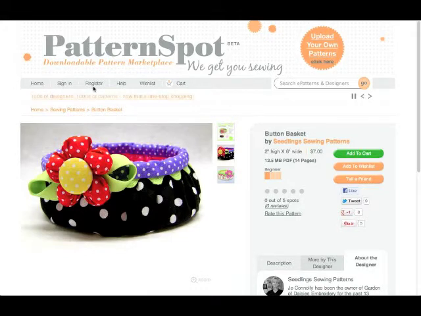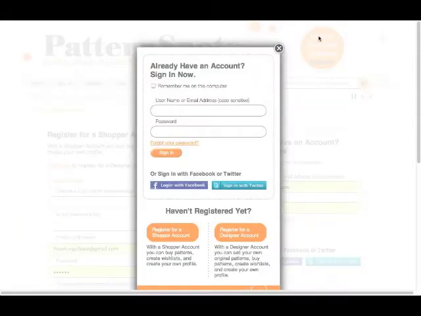So if I click this register button, I get a pop-up window that asks me if I already have an account, and if so, I can enter my information here to log in, or I can log in with Facebook or Twitter. But we're going to assume we have never been here before, and so we're going to click on this register for a designer account button. Over here is where you would register for a shopper account. With a designer account, you do not need a separate shopper account. You can shop or upload using that button.